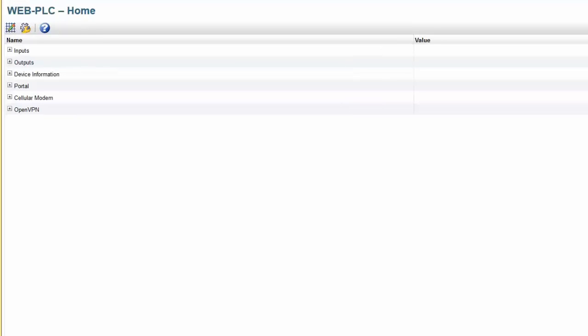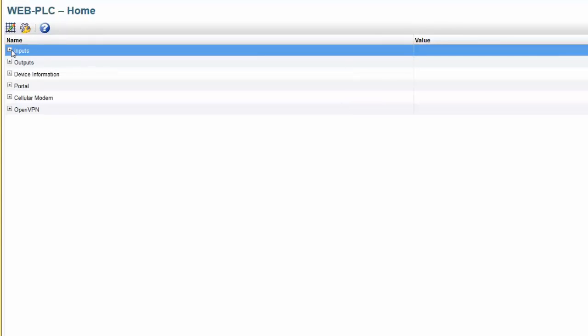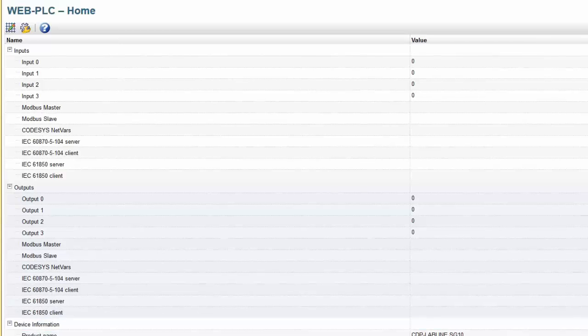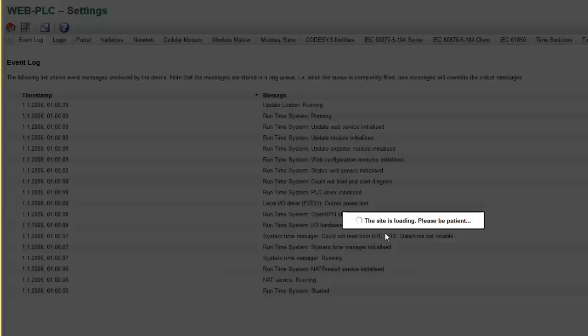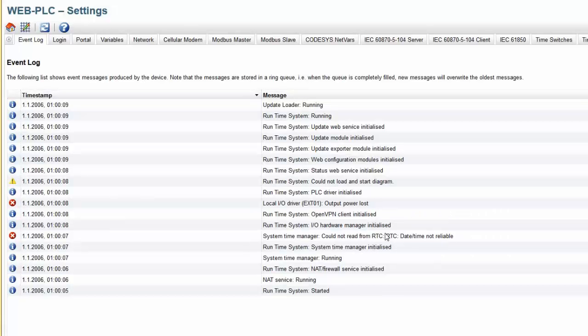The initial starting page shows some information on input values, output values, and device information. To configure the gateway, we will need to go to the Settings area. First, we have to enter our user and password, which by default are HMS and HMS. The first thing we see is a log of events and any possible errors.